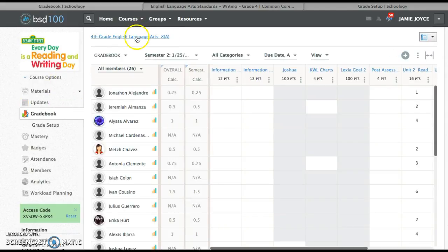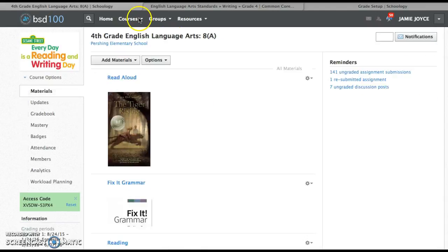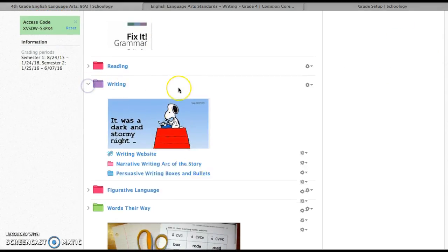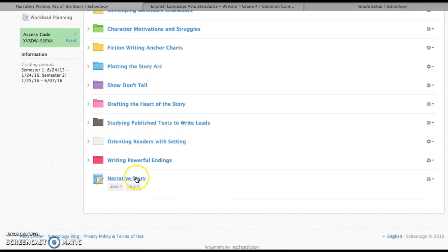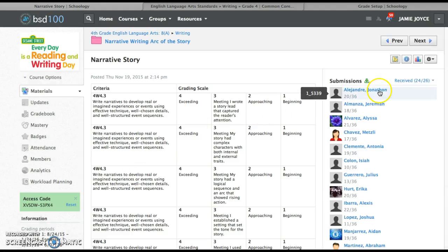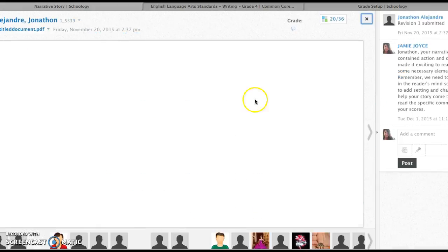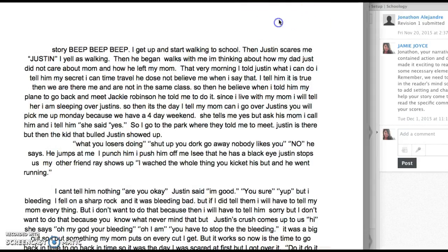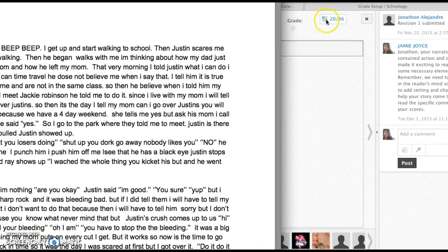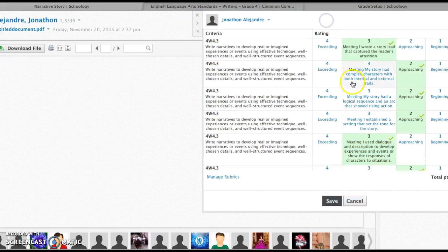Let's go to, just so I can show you how easy it is to grade. So here's their writing, here's their narrative story, here's where they submitted it. So if I click on this student, and his essay comes up, I can grade by clicking the rubric, and then I can just click on, if I thought he had a 3, if I thought he had a 2, I can just click on these, and it's going to automatically score him.